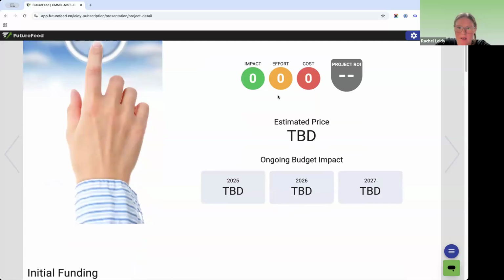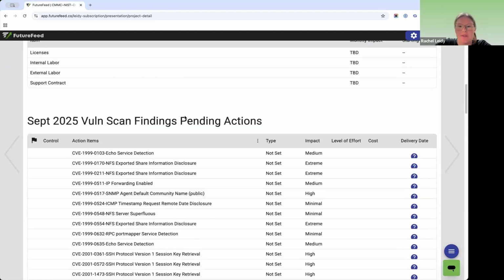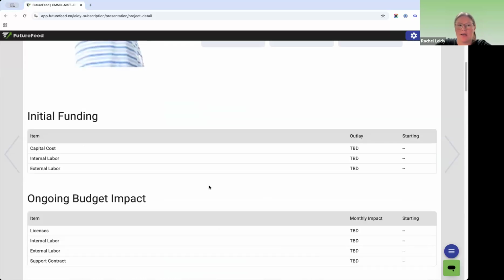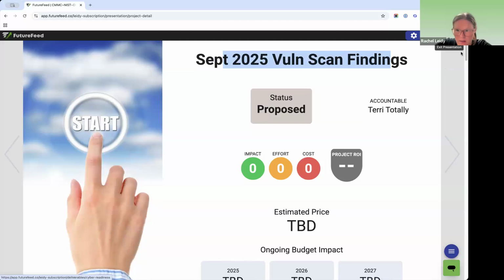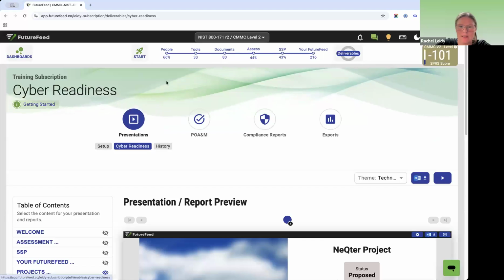So here's the project. Had I filled out all this metadata in that project, you'd see all that, but then here's all my different items. Okay. So you could start engaging the right people and reporting to them on status. So that's the presentation or report builder.